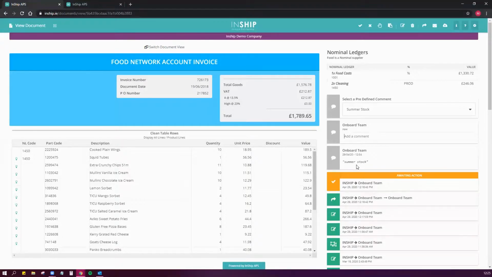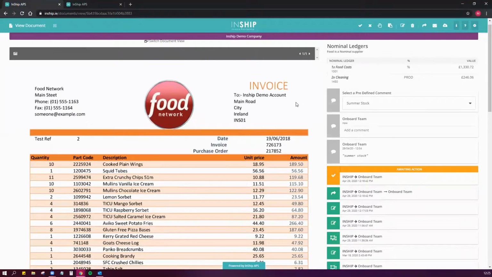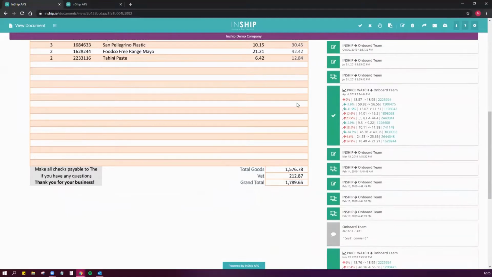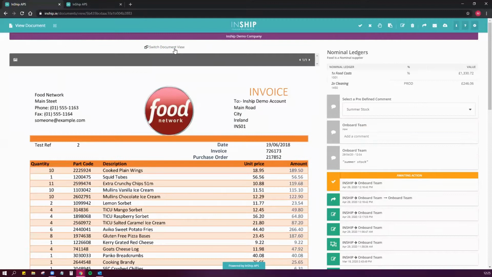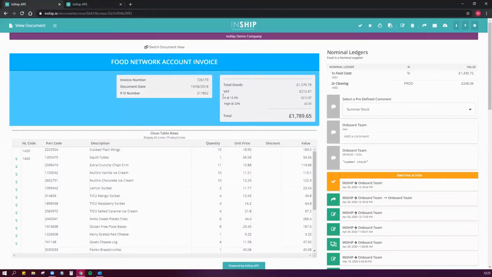Yep, makes sense. Cool. Any other questions? And you can view the actual document as well. If you come across here to switch document view and flip it around, you get the PDF of the document. This information here is the information that we have extracted from creating the template on the document. Yeah, sounds good.